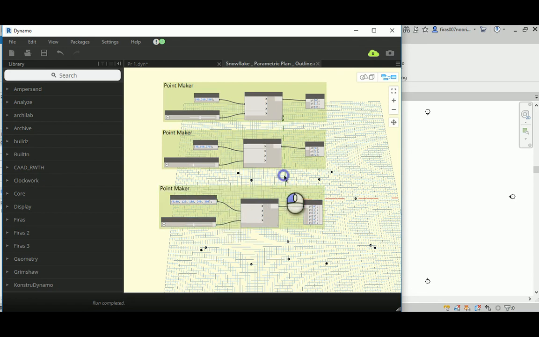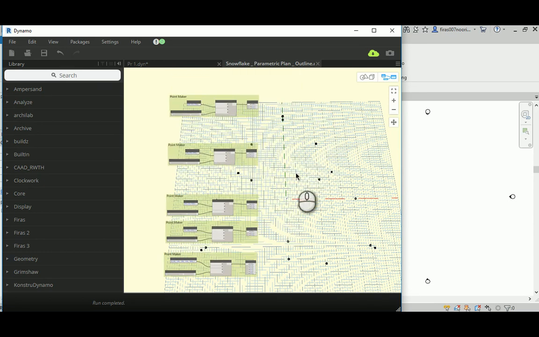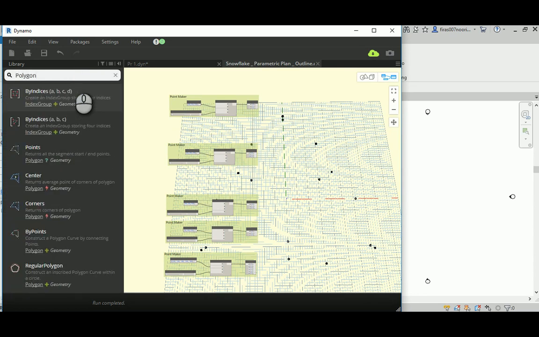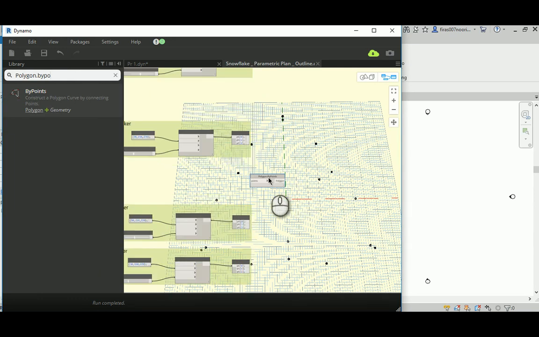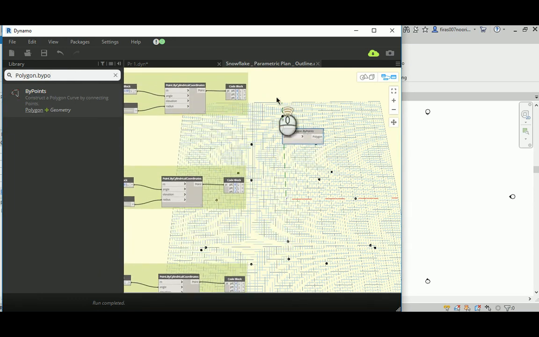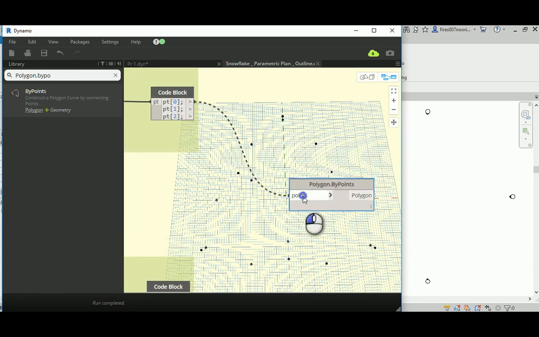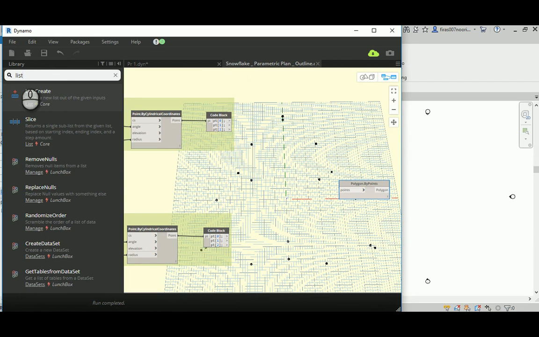Anyway, so now we have those points. We need to create a list, and from that list we need to create a polygon. So generally we need a polygon by points, which is this one. But if you look at its input, it's plural, so whenever you get any of those points individually, it will not work. So you need a list to combine all of this. So just list.create.